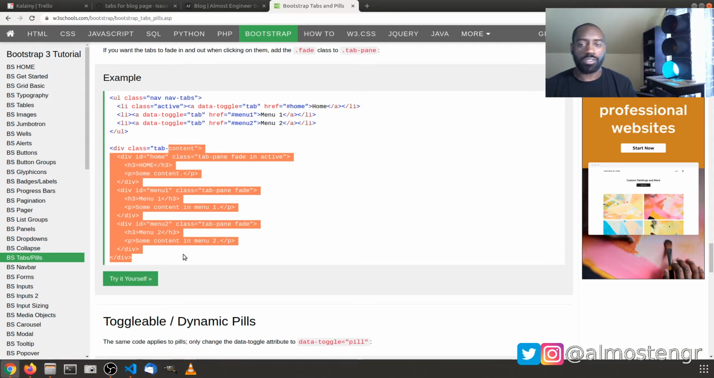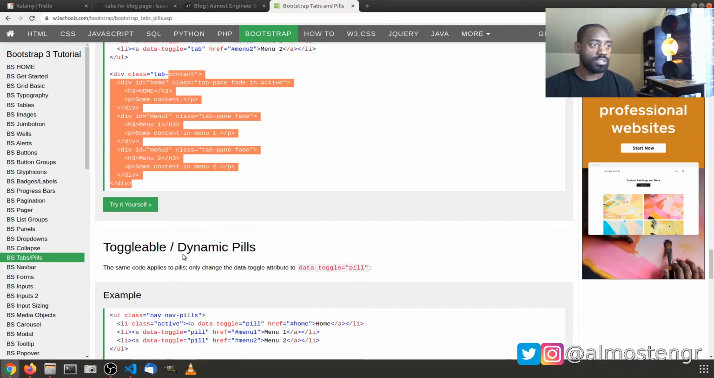As long as you don't have to do anything outside of the HTML and CSS classes. As long as you set up the HTML and CSS classes correctly, Bootstrap will know, hey, you're trying to do tabs, and all the other stuff behind the scenes happens. So here we go.